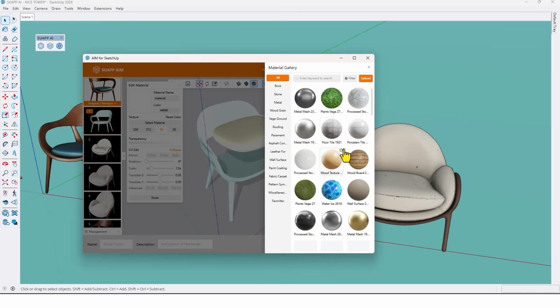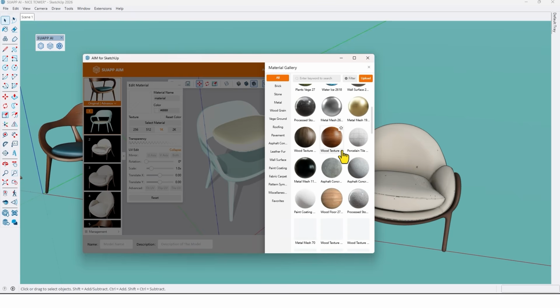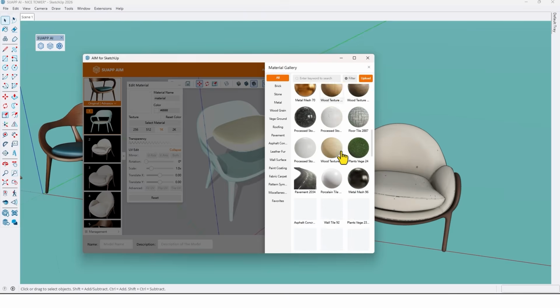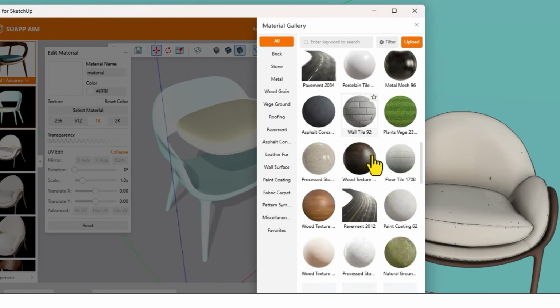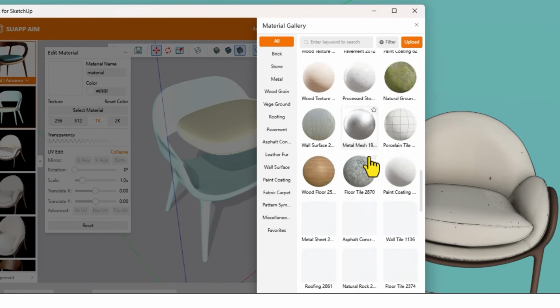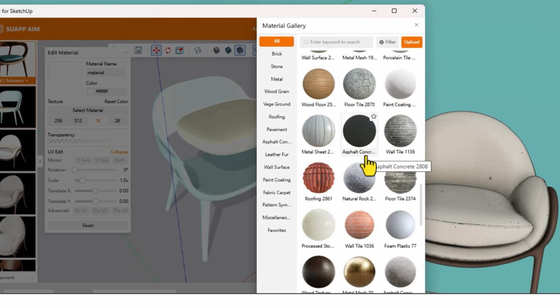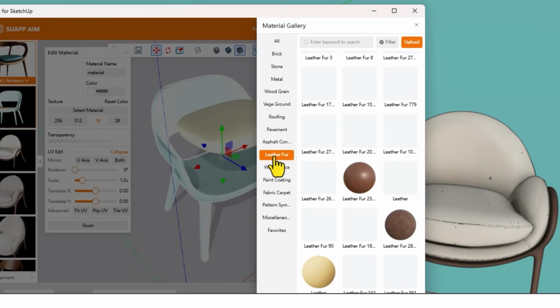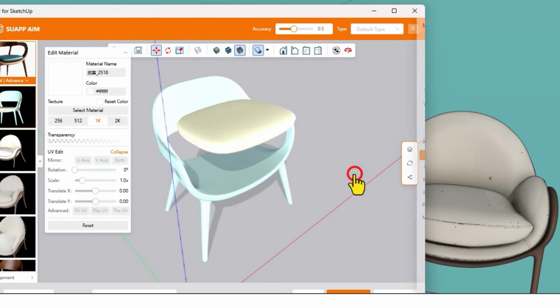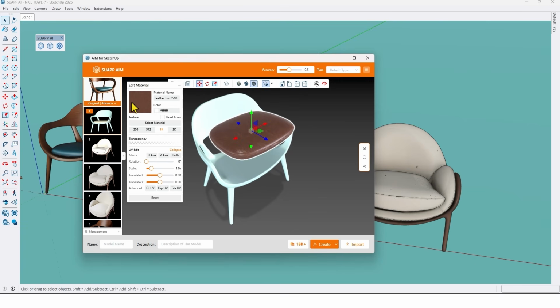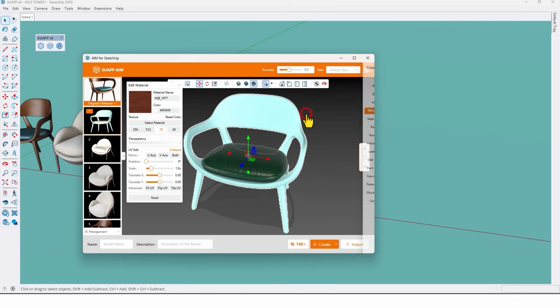As you can see, there are hundreds of high-quality materials available here that you can choose from based on your project. Here you can find materials like metal, wood, stone, and pavement textures. There are also options like tiles, concrete, and plants for more natural scenes. You can choose any of these depending on your project style and needs. You can also adjust the settings, like changing the color or scaling the texture. I won't go too deep into this part, but you can explore it further based on your needs.